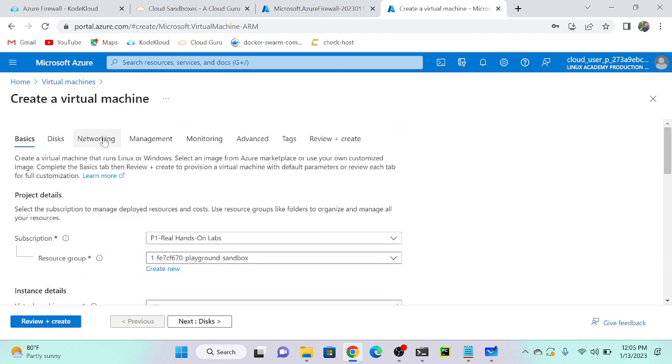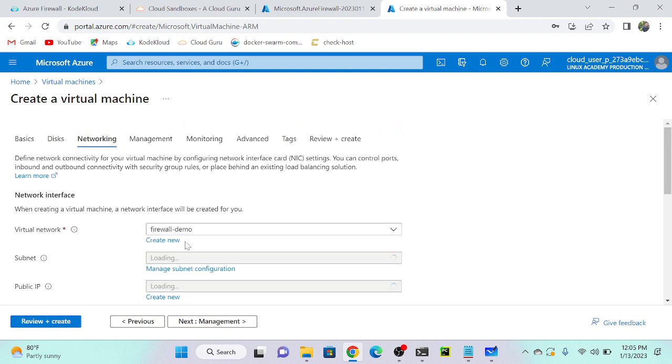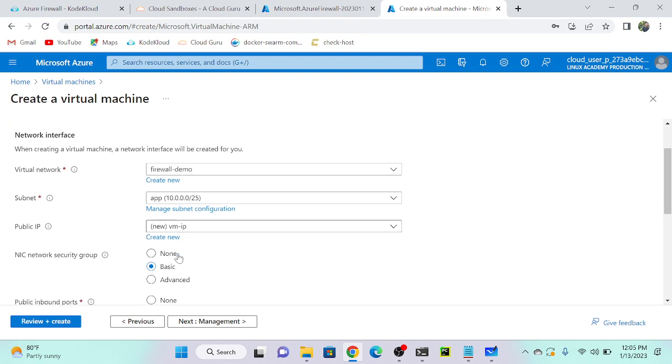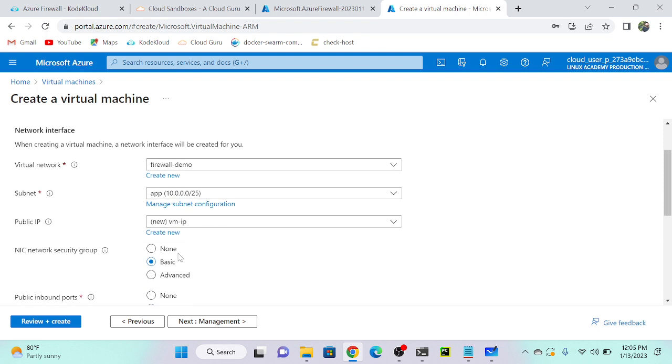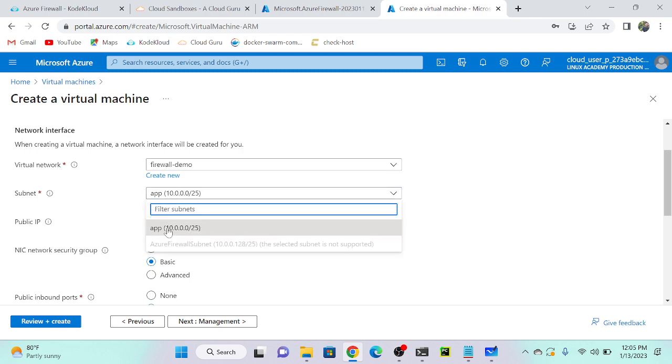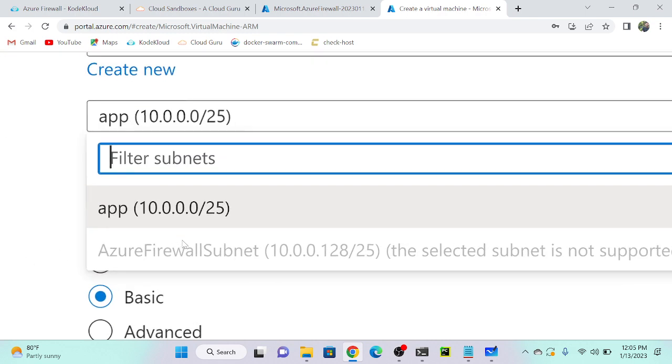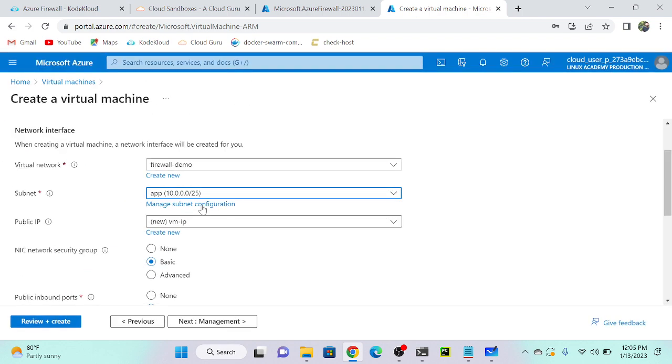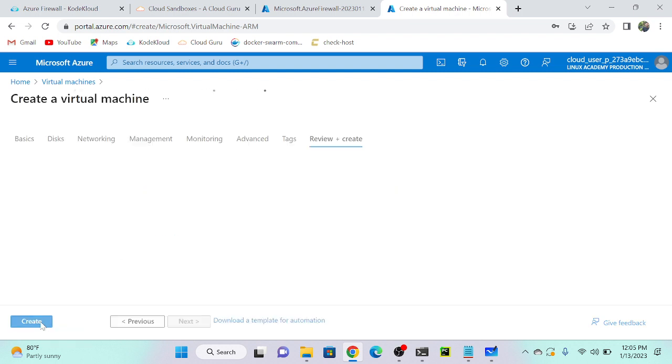Then I'll go to my networking tab, and we can see that we have only one subnet here, but we will be able to find 2 subnets. We can deploy this virtual machine only on the application subnet. The firewall subnet we can see, but we cannot select it. If I go to subnet, you'll find Azure Firewall subnet and application subnet, but we can only select application subnet. I'm going to select one public IP address for my virtual machine, then review plus create, and it's going to create the virtual machine.